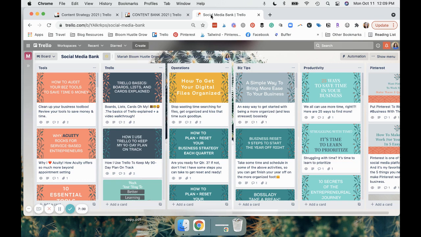You could also do the same thing for Instagram. If you want to have an Instagram bank that you use over and over again, this might be a nice way to set it up.